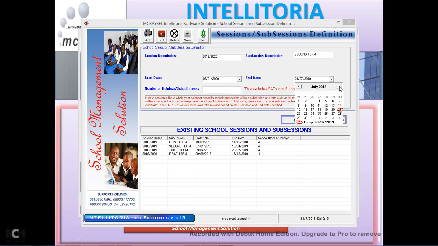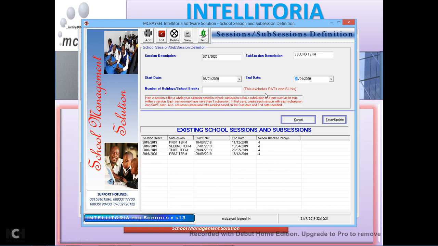End date for second term, the 8th of April. It actually depends on your school calendar. The number of holidays or school breaks, this is very important because the software makes use of this figure to decide the number of times school open. You can see that excluding Saturday and Sundays is indicated there.